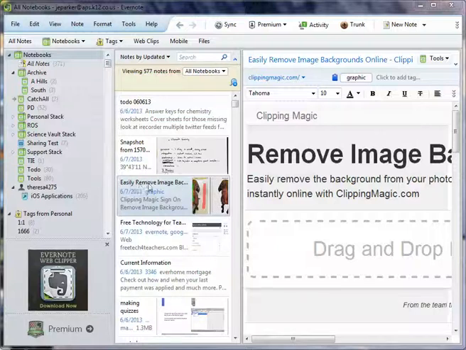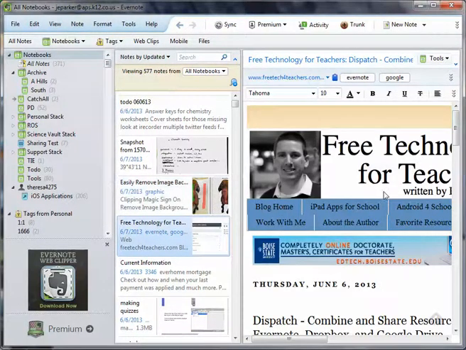So easily remove image background, there's that note. If I click on this, it's free technology for teachers, and so forth. So that's the basic layout here.